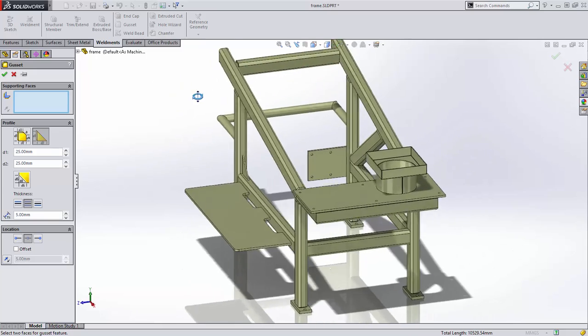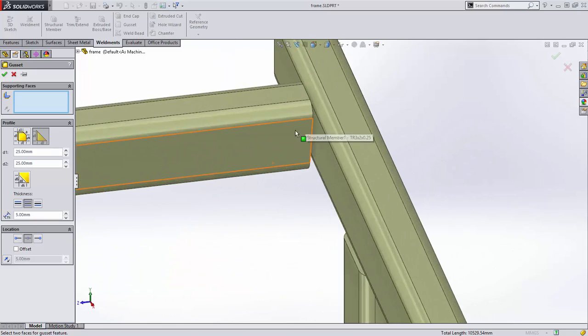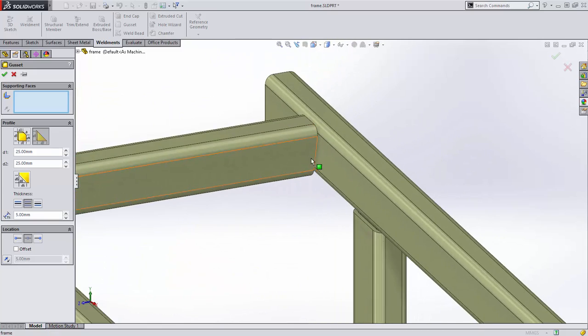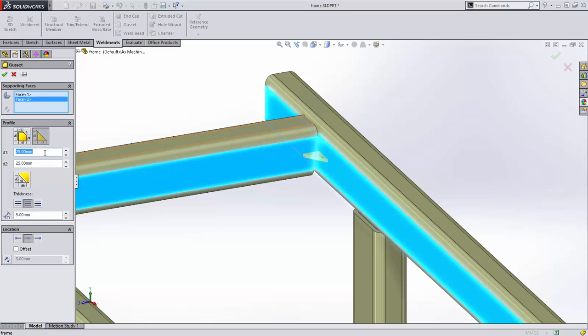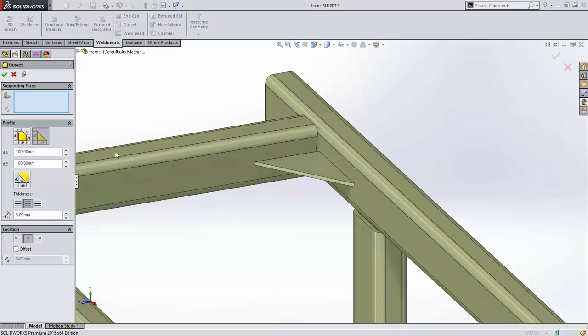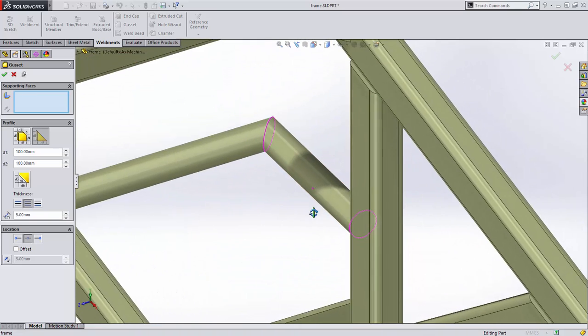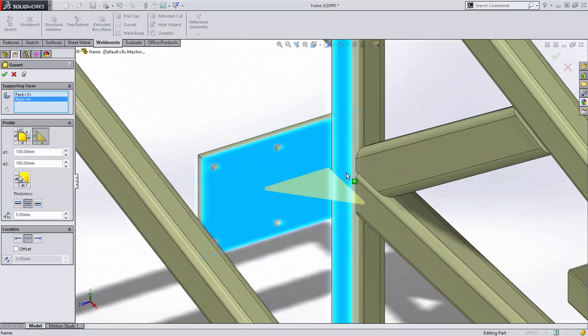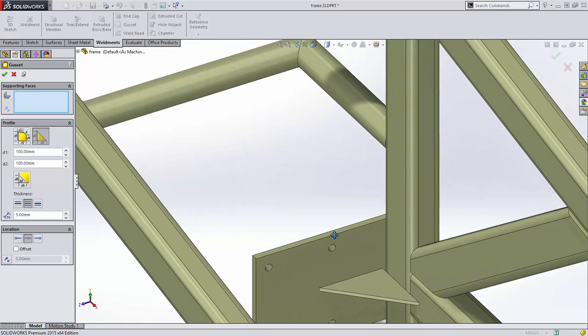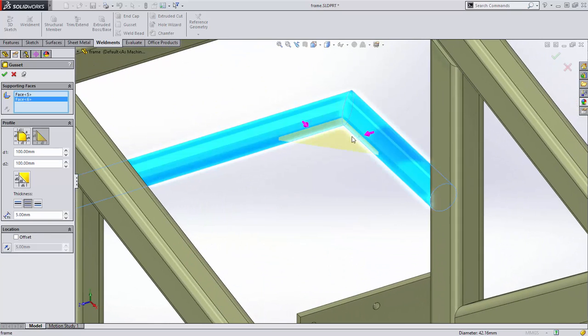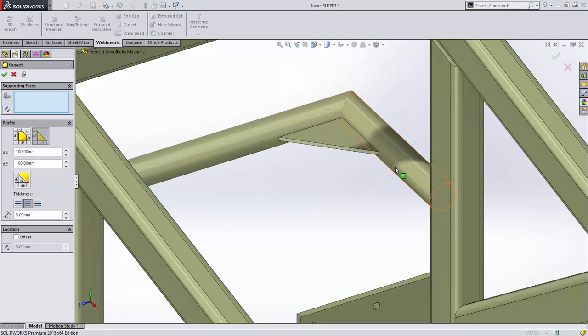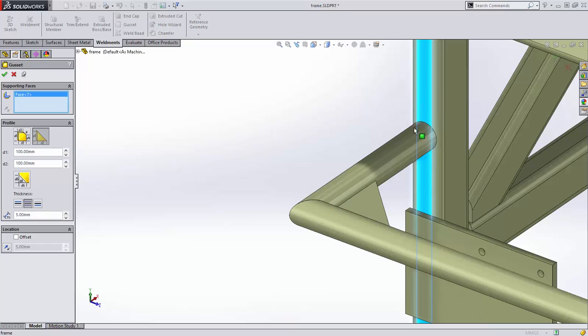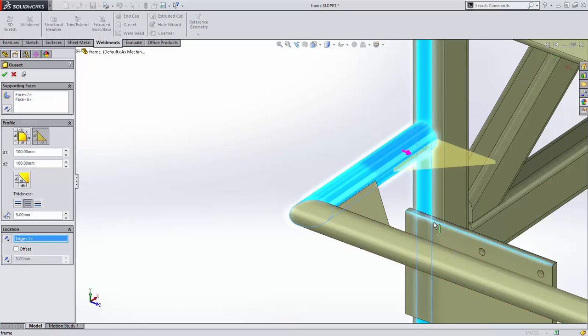Gussets can now be created between members that contain gaps such as these two tubes. They can also be created between a plate and a member with a radius. Gussets are now supported between cylindrical faces such as these pipes, and between cylindrical and planar faces. For this case, we just need to provide a reference to orient the gusset around the pipe.